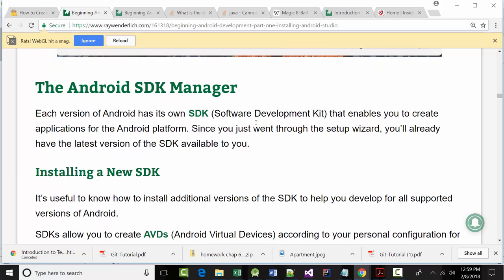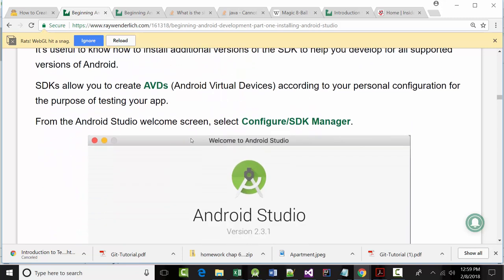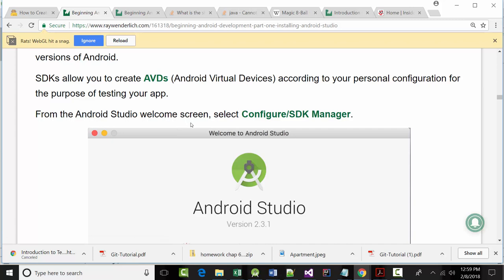All right. Now, they're talking here about installing a new SDK. And an SDK, as it mentions, is a software developer kit. All right. And as it says, it enables you to create apps. Yes, yes, yes. But it also allows you to create AVDs. An AVD is a version of the emulator. All right. It stands for Android Virtual Device.